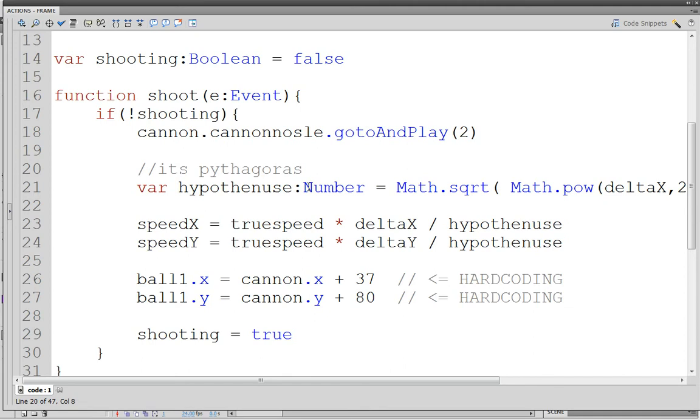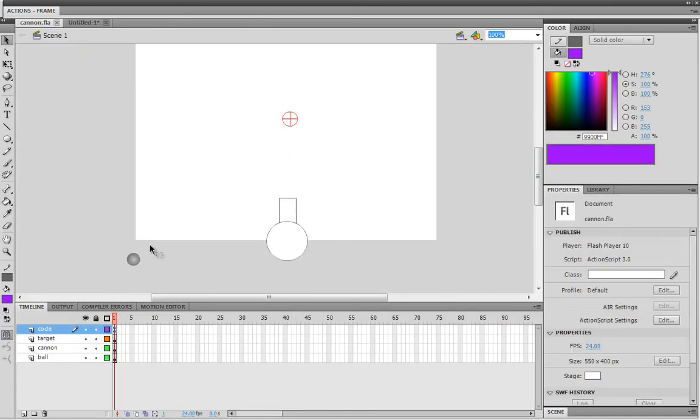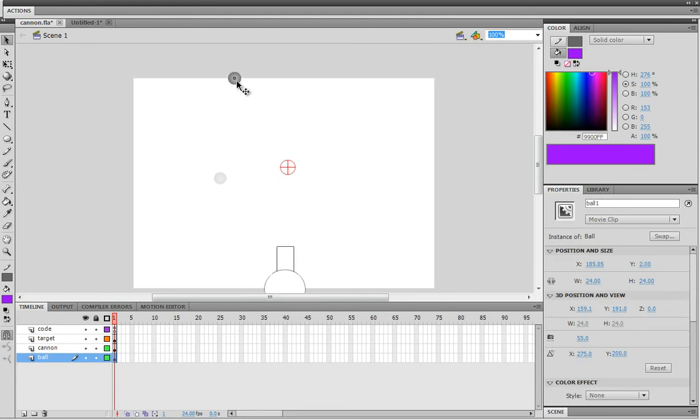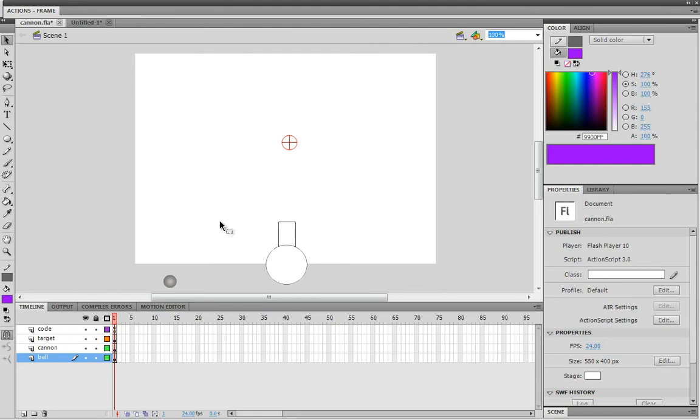Well, I'm not sure. But right now we could set it to false when the ball leaves the screen. Like the ball is moving, and when it leaves the screen, it disappears, or it simply stops. And then we set the shooting to false again, so we can shoot again. So that's what we are going to make.